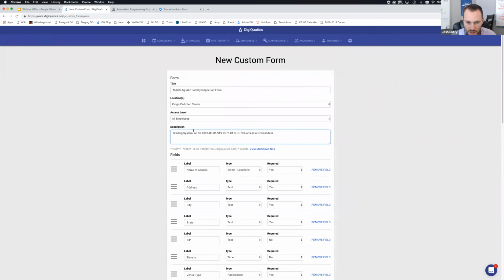Okay, so add signature. So I'm going to say this is going to be the operator signature. Yes, this will be required. And then I'm also going to do the inspector signature. And I'm just going to call it inspector because when you add the signature, I'll show you in a second, it pre-fills out the inspector's signature part of it. So for the purposes of this, we'll just call it inspector.